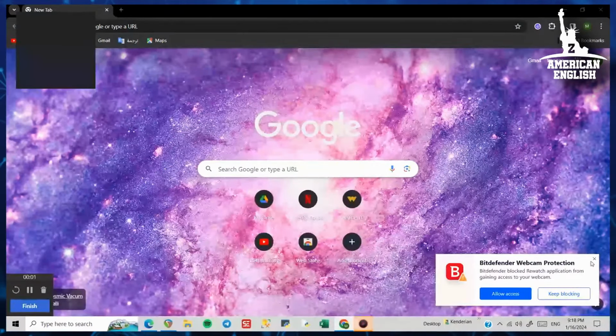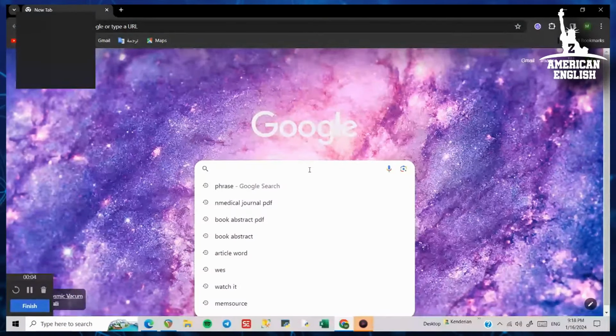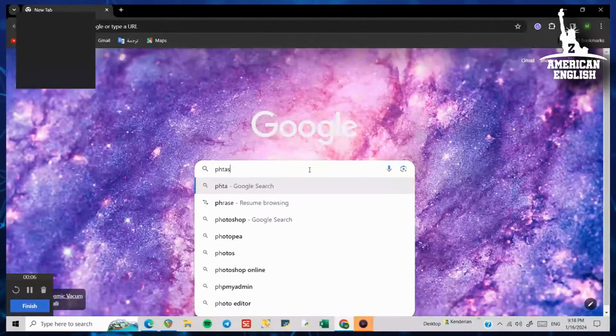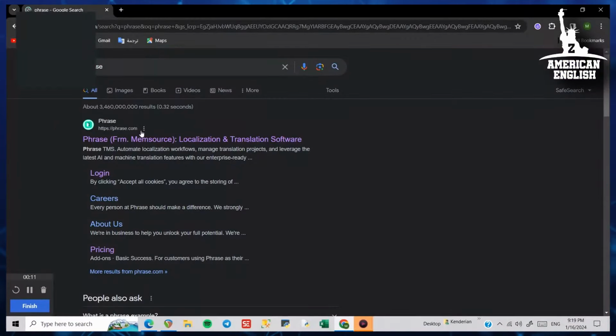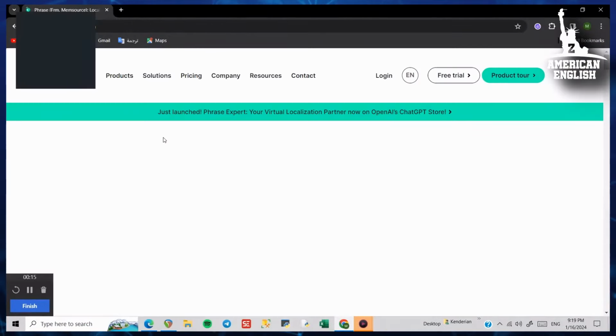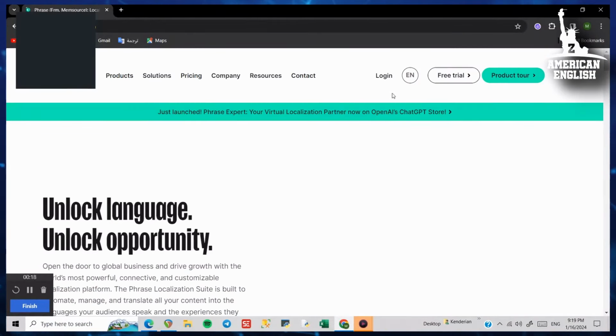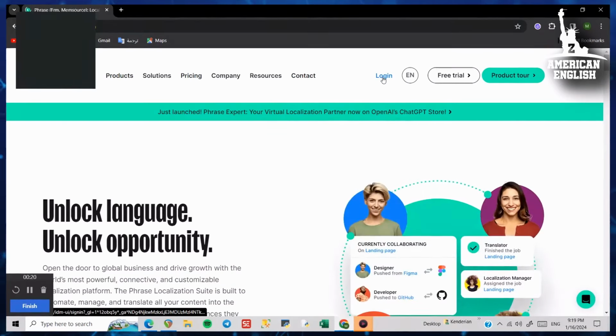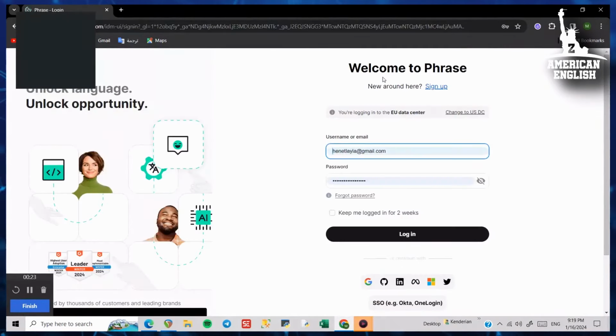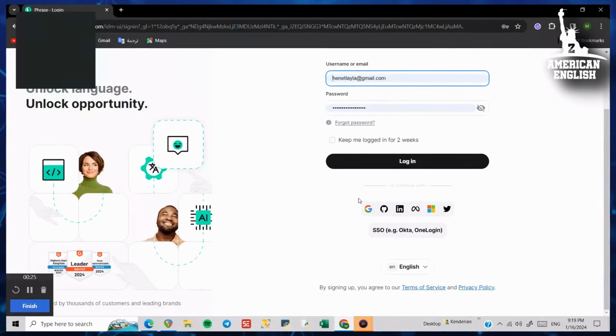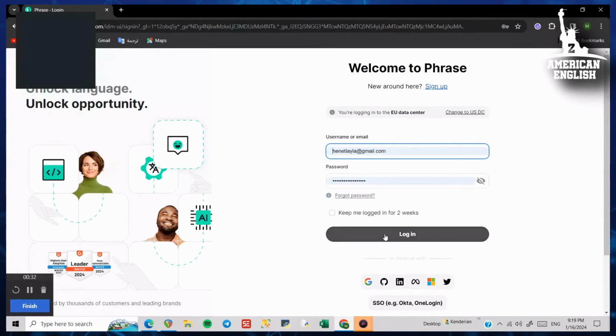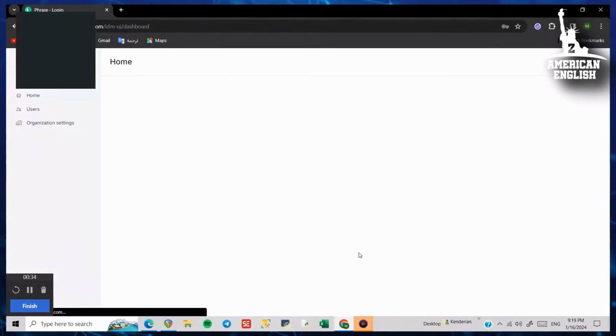Welcome everyone to our tutorial on Phrase. Phrase is a website for automated translation, so it was formerly named MemSource. As you can see here, we are just going to log in, and if you don't have an account, you can sign up using Google, using Microsoft, using LinkedIn, or Twitter. Now I'm just going to log in into my profile as I already have an account.